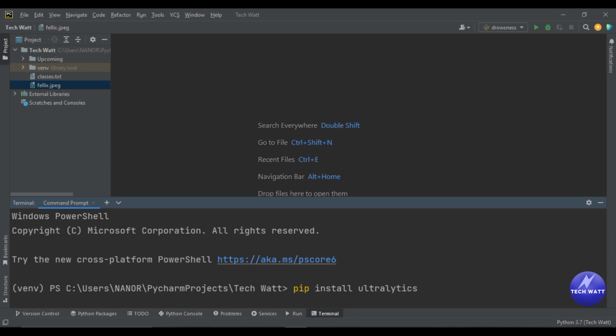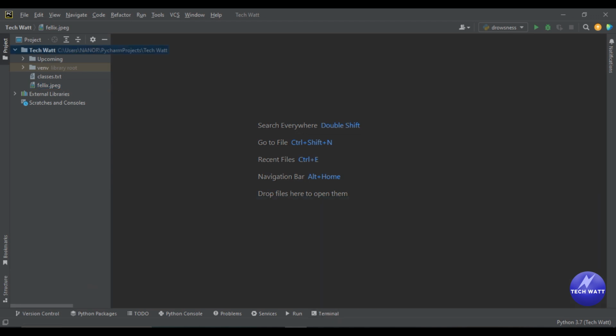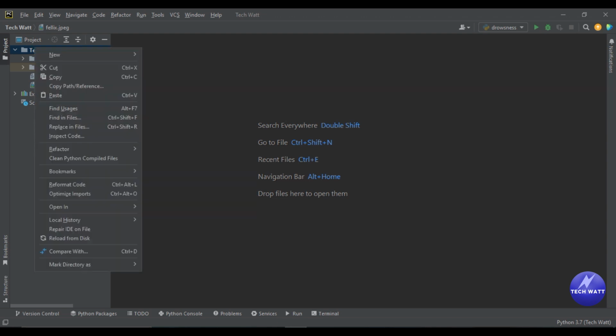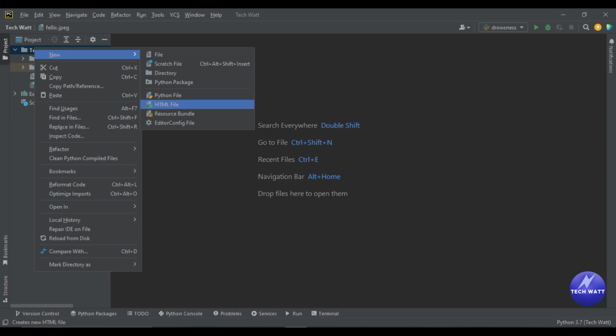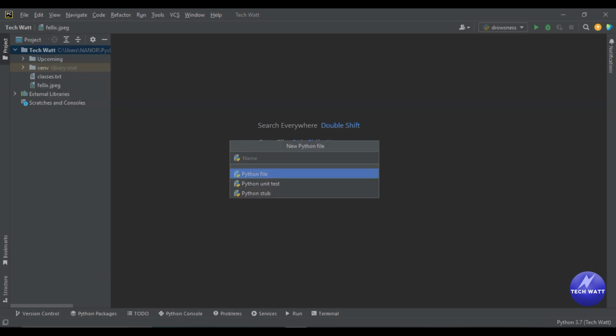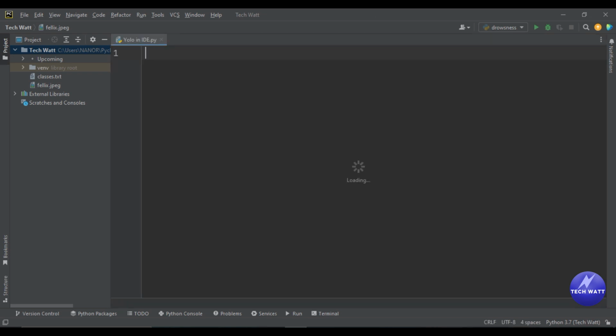So after this step, you just have to minimize your terminal, right click on your virtual environment, the name you've used for that. So I use tech-watt in this case. Then you go to new, then you go to Python file, then you name the file. So we'll name this file YOLO in IDE. We are running YOLO in IDE, so just put IDE here and then click enter. Since we are using PyCharm, the .py extension will be added to it automatically.